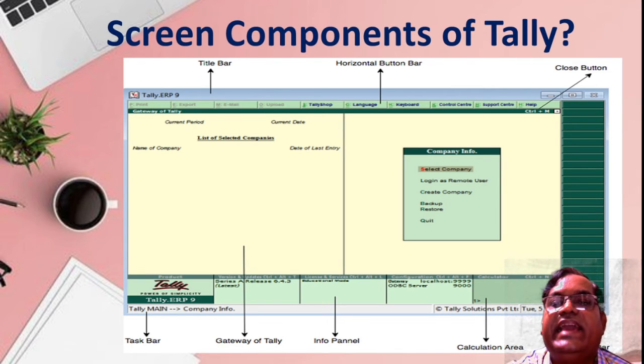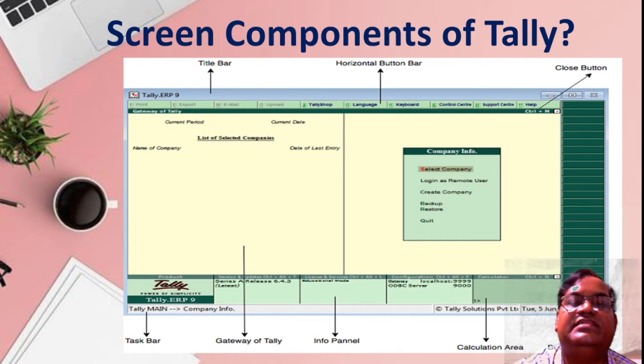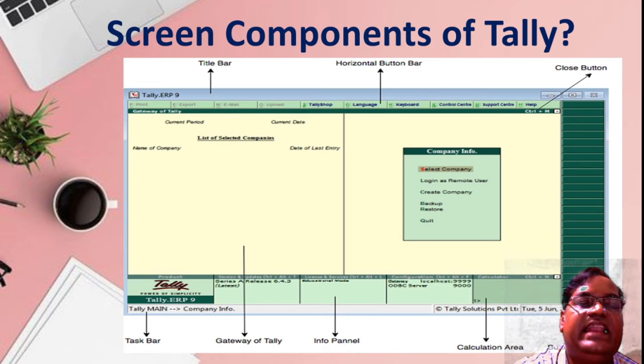And there is an X mark at the right side. This is a close button. If you want to close your Tally, just click on the X button. And at the bottom you have a task bar which always shows which task you are working on now in Tally. The status of Tally is going to show in the task bar.